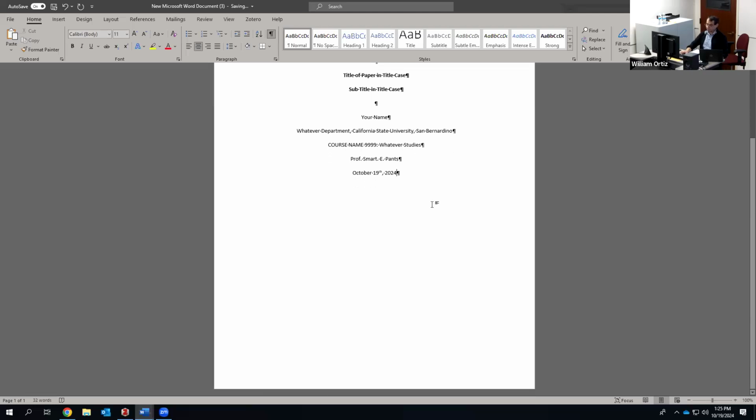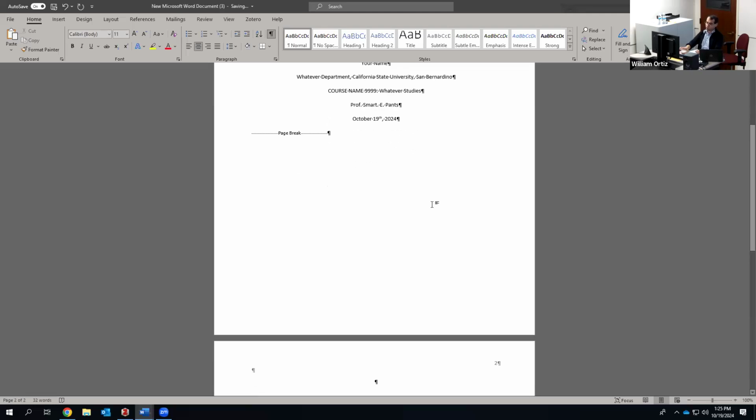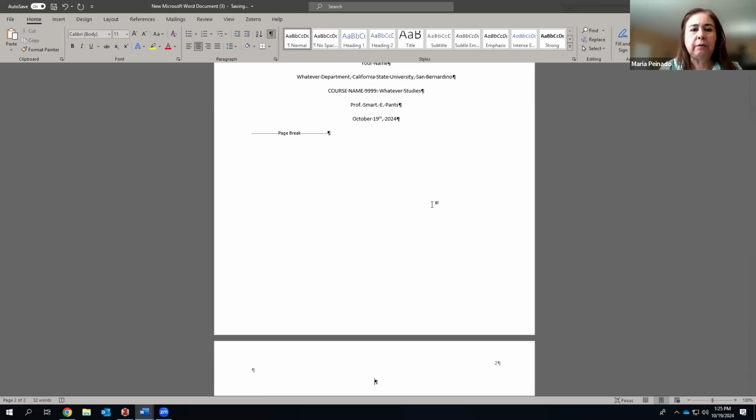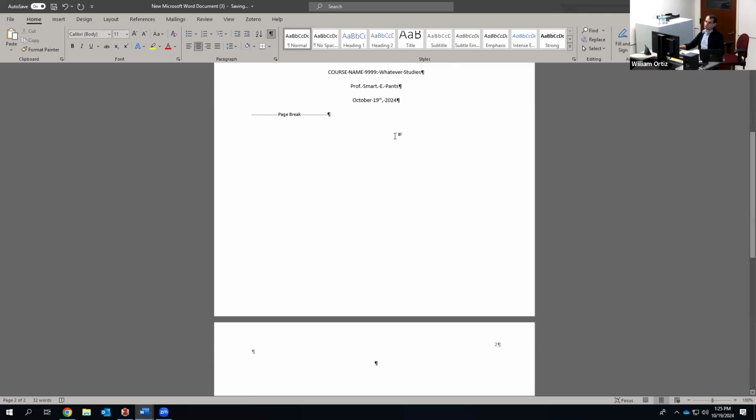Let's go ahead and hit Control Enter. So we're going to be on page 2. Do we hit enter first and then control enter? No, you hit Control and then Enter. So you hold Control and then you hit Enter. And what that's going to do is include a page break, and it's going to bring you to the second page.